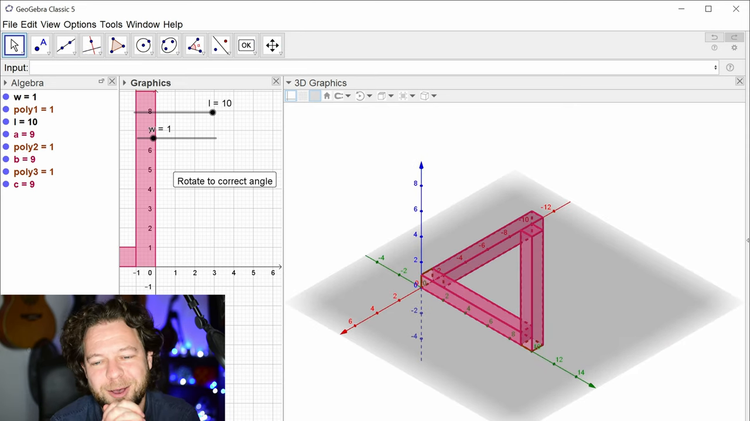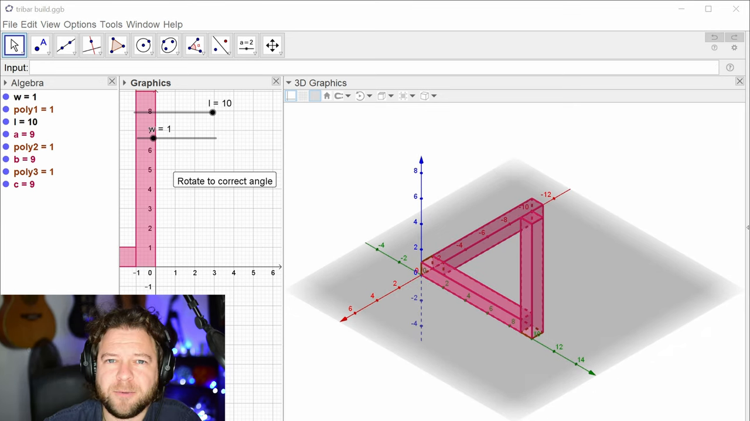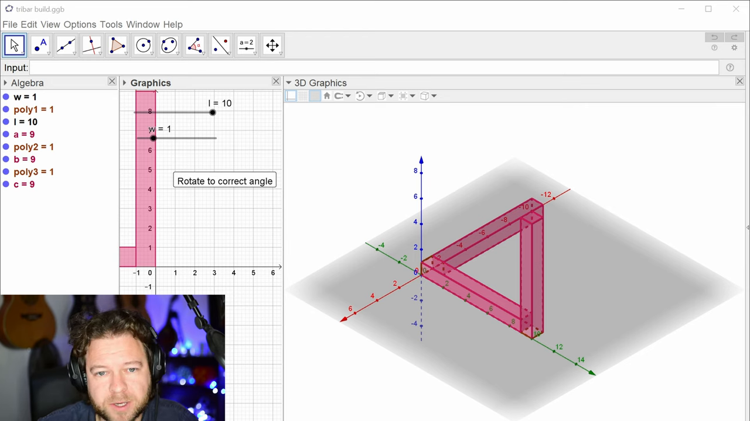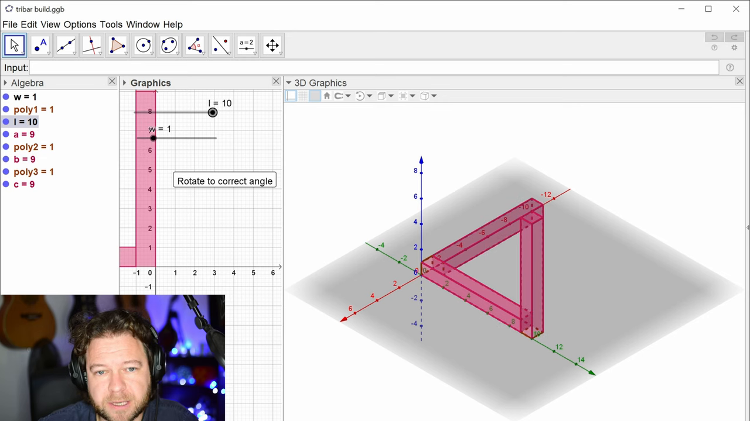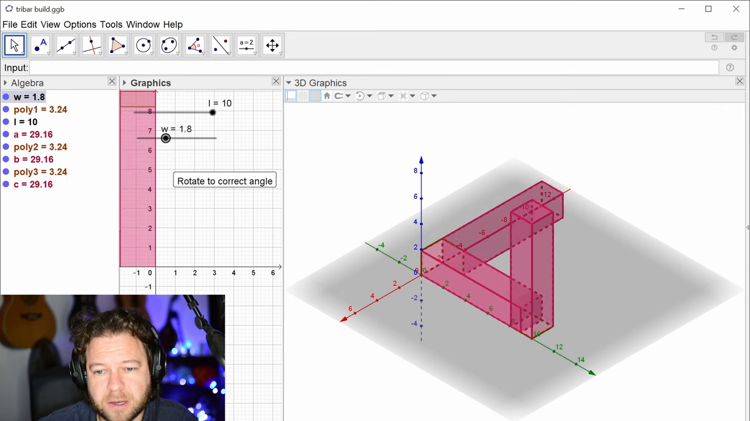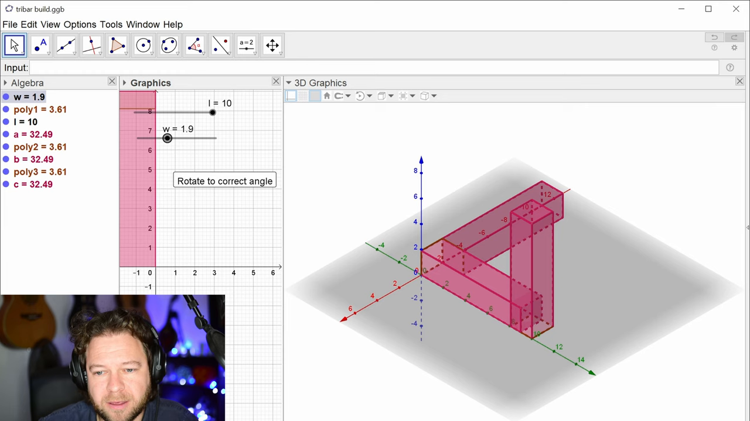Nice. Okay, let's have a think about what to do next. Well, what to do next, I think, is check that the variability that we built in is working, which means if I change the length, that does change the length of everything. That's looking promising. And if I change the width, it should just change, hello. It does change the width, but something is off with that bar.